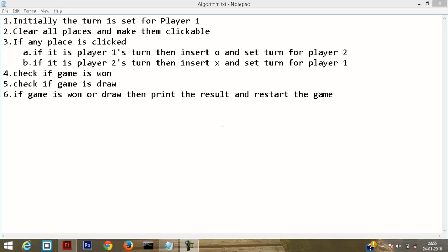Now step 3 explains what is happening inside the placeClicked function. So when a place is clicked, first thing we're doing is checking if it's player 1's turn. And if it's player 1's turn, then insert the symbol O and set the turn for player 2. And if it was player 2's turn, then just do the opposite thing.